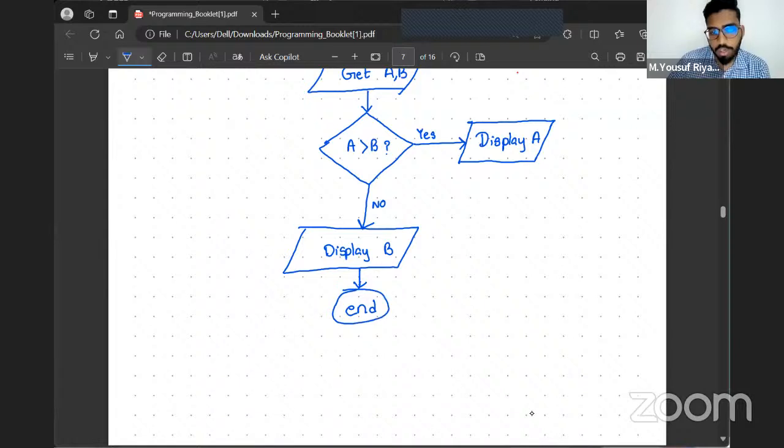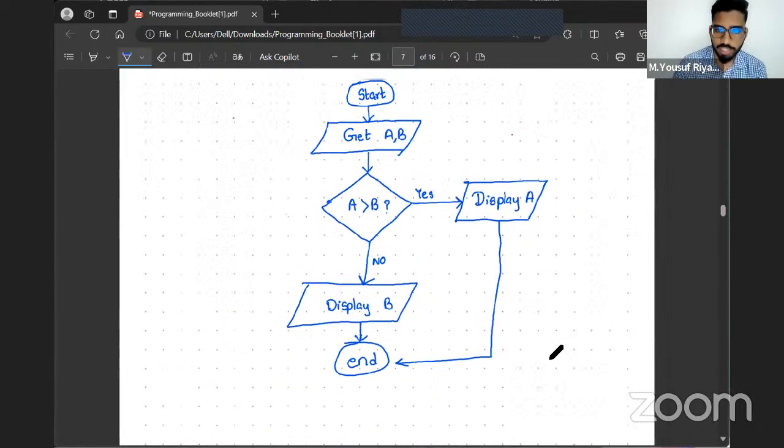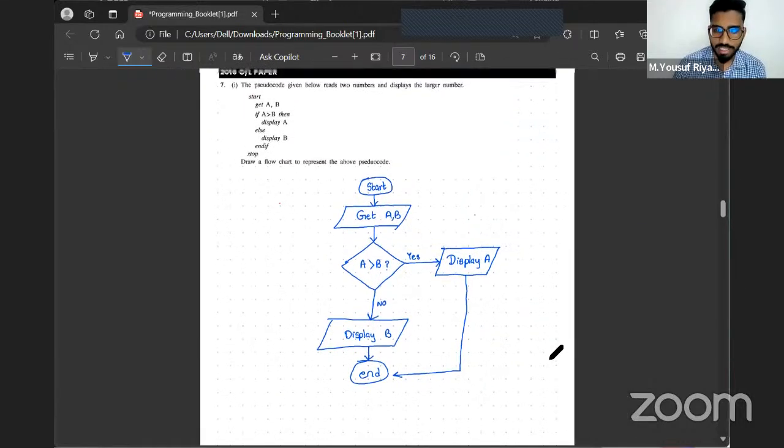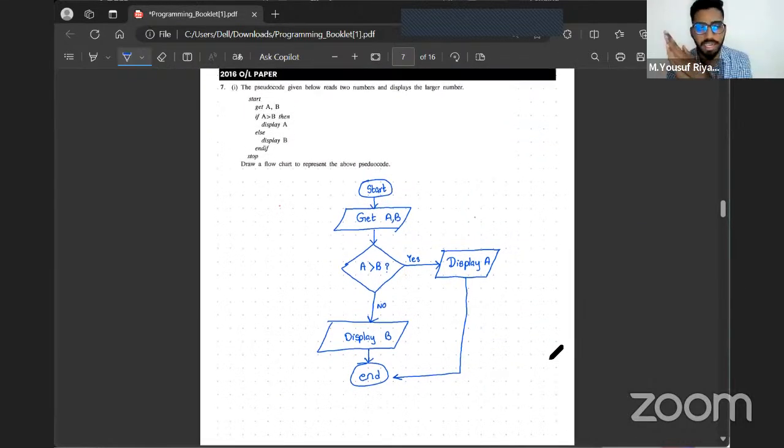Now, should I draw a different end for display B and a different end for display A? No. What I'll do is I'll connect to the same common one. My flow chart is very ugly here. It's not perfect. That's because I'm drawing in the graphics tab. But when you are drawing it, make sure you use a pencil, ruler, and all those things and draw them neatly. Anyways, all of you are clear with the flow chart. It's a very easy one.